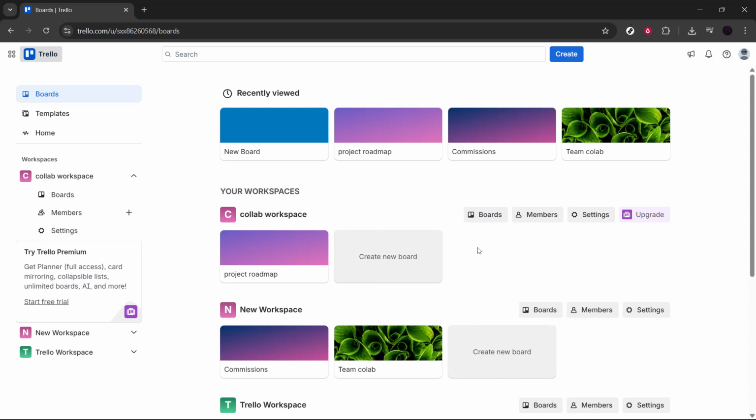In today's video, I'm going to show you exactly how to add GIFs to Trello cards, so you can make your boards more visual, engaging, and easier to understand at a glance. Whether you're managing projects, collaborating with a team, or organizing personal tasks, adding a GIF to your Trello card is a simple way to bring your workflow to life. I'll walk you through the entire process step by step, and by the end of this video, you'll be able to add GIFs to any Trello card in seconds.